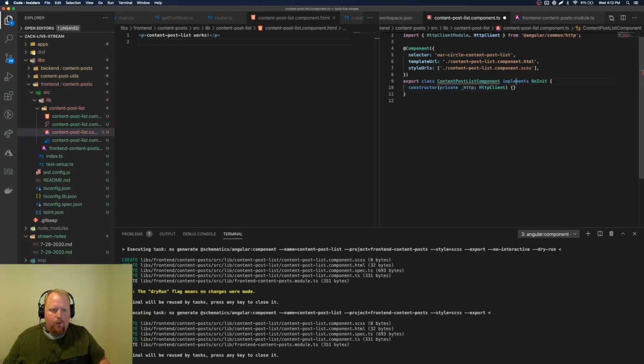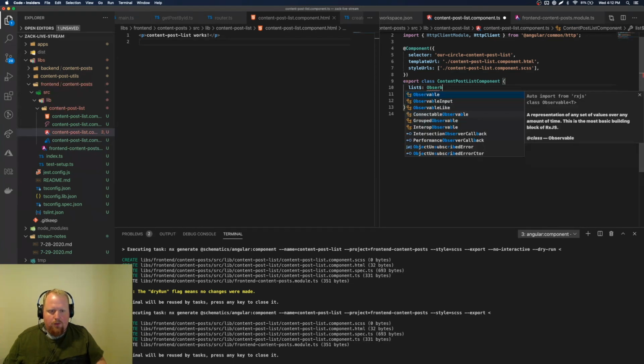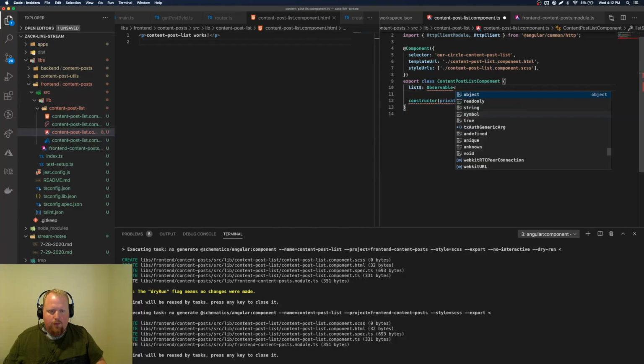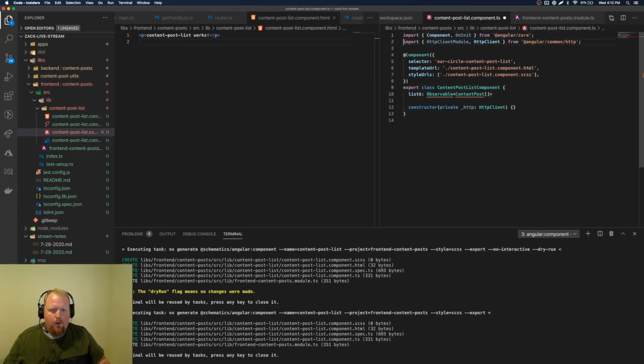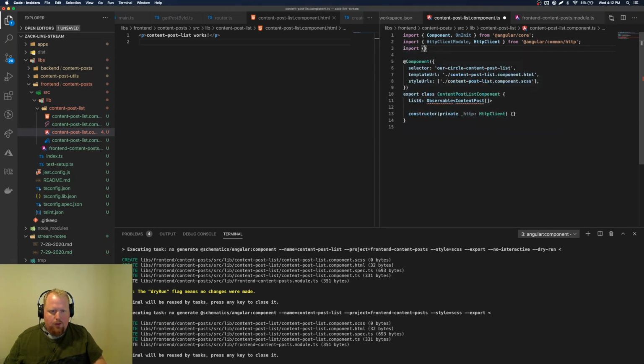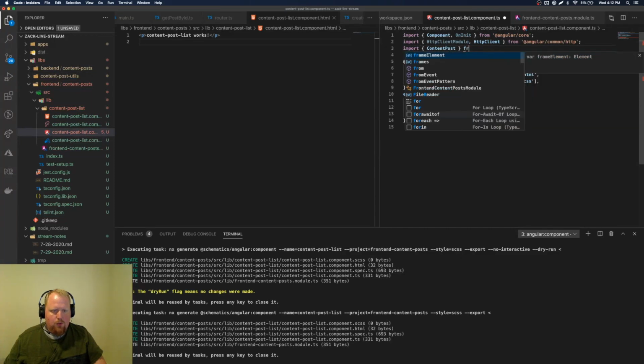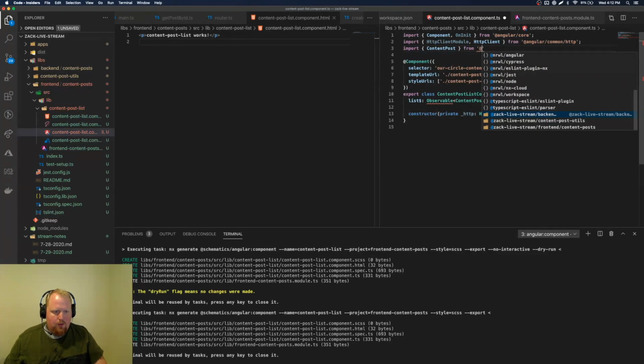Get rid of this, I believe. We may bring that back. But essentially we want to say here's our list, and that's going to be an observable of our content posts as an array. One thing I don't like about VS Code, it knows about this content post. It just doesn't recognize it in this lib yet.